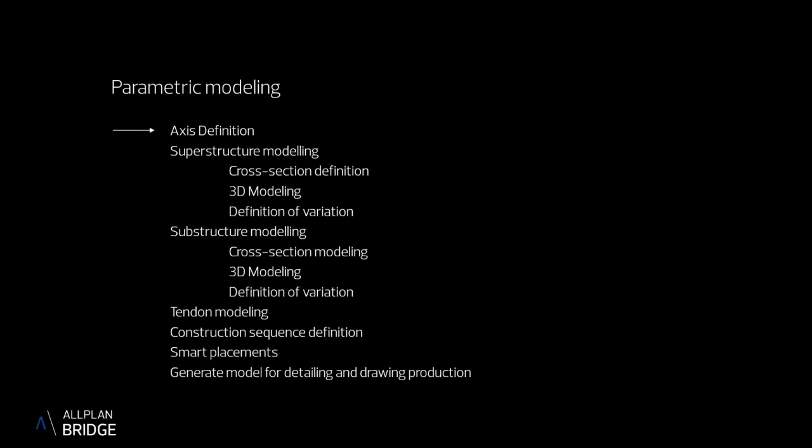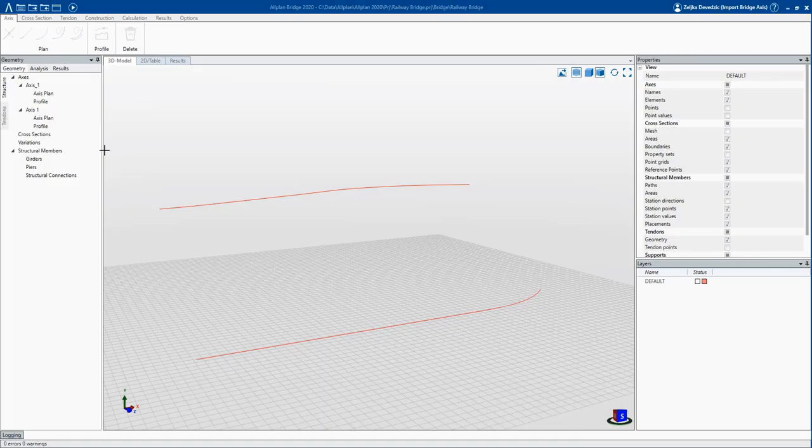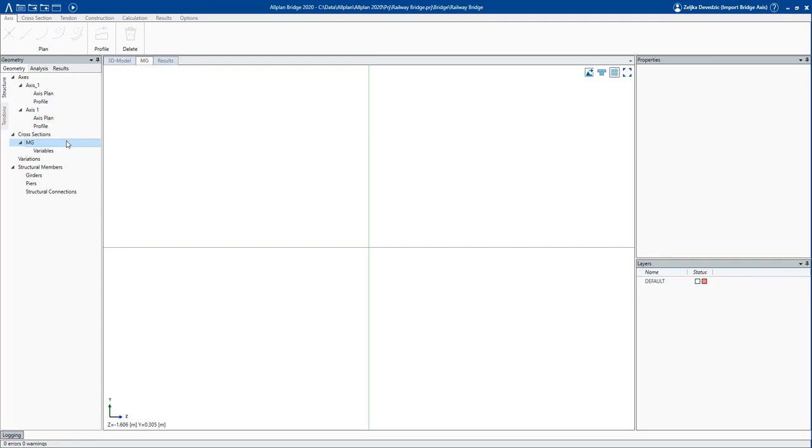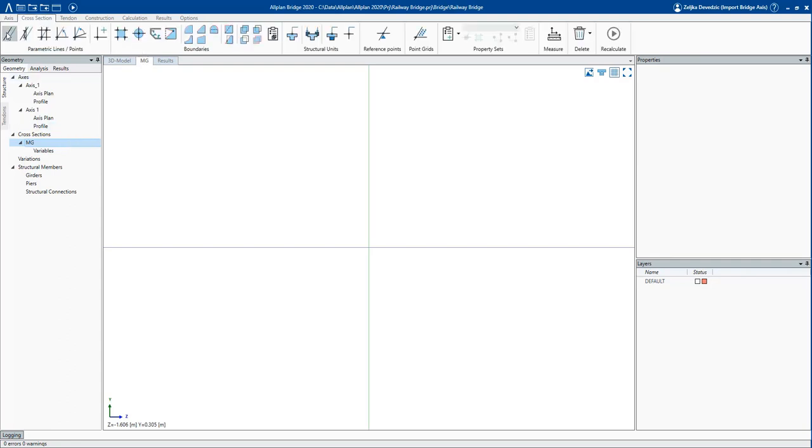When we finish with axis definition, we can continue with the superstructure modeling, and in that manner our first step will be the definition of the cross-section for the bridge deck. For this, we need to go to the project navigation tree and with a right mouse click on the cross-section menu, create a new cross-section with a wished name. After that, we will go to the cross-section task area, and by using the function for parallel line definition, define several vertical lines parallel to the main y-axis.